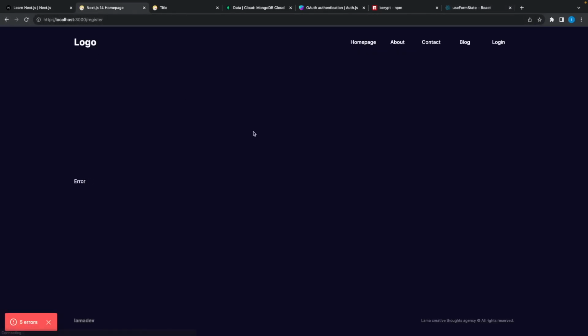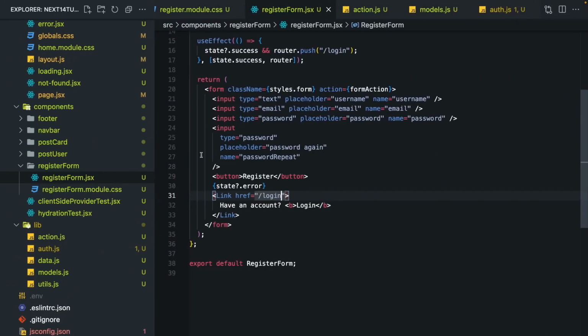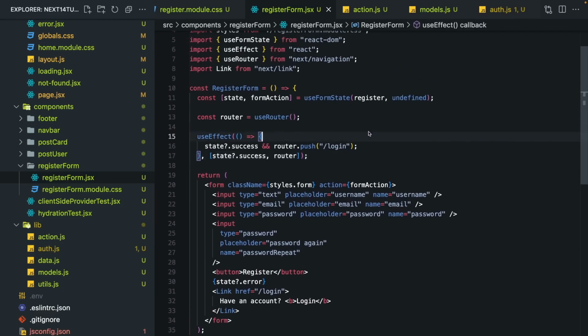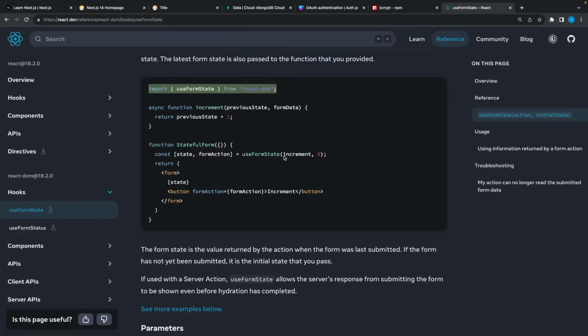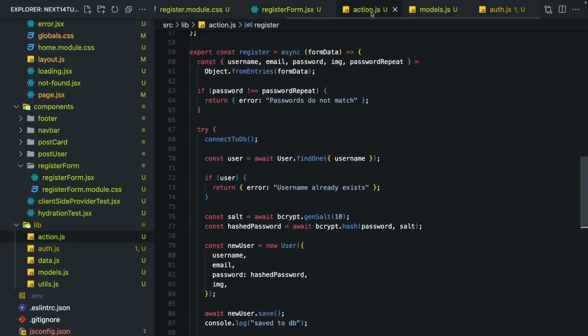Let's refresh. And don't forget the question mark. And there is one more thing. When we call our server action, we should pass here the previous state. Let's open up action. And we have form data, but we are going to also have the previous state. Let's try.